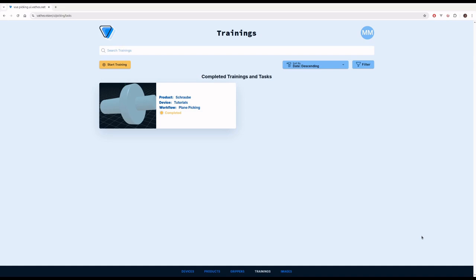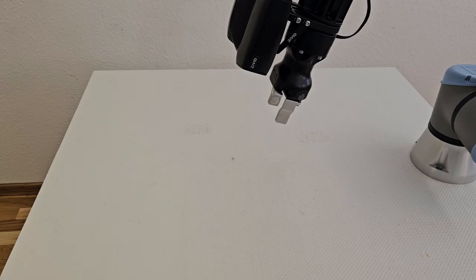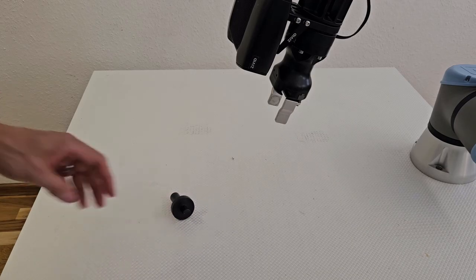So the training finished overnight, and in this tutorial, I want to show you how you can integrate the inference service into your robot program. But first of all, let's check the quality of the training result, and to do so, let's put a few of the workpieces we have here under the camera.